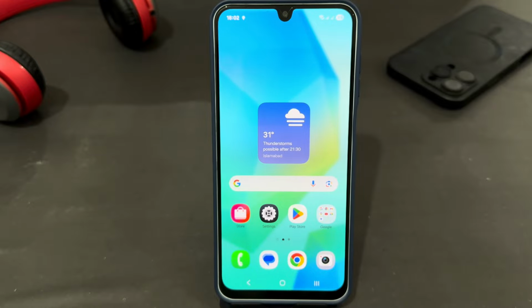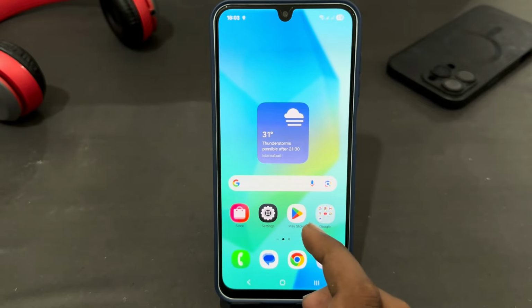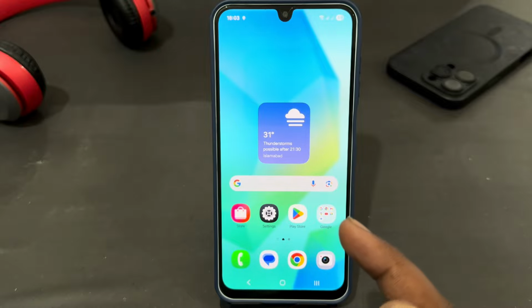Hey guys, today I'm going to tell you how to send disappearing photos and videos on Instagram. If you are using Instagram and now you want to send disappearing photos or videos, let's see how you can do this.